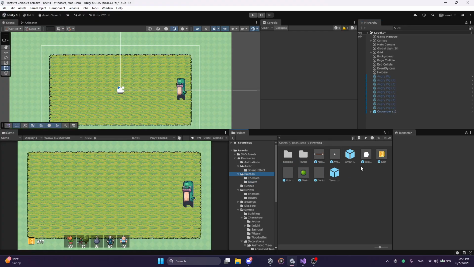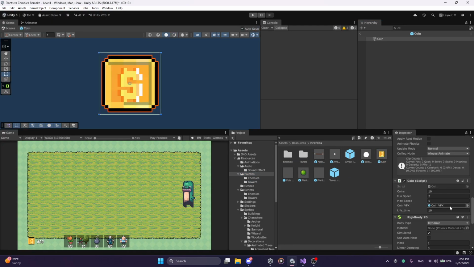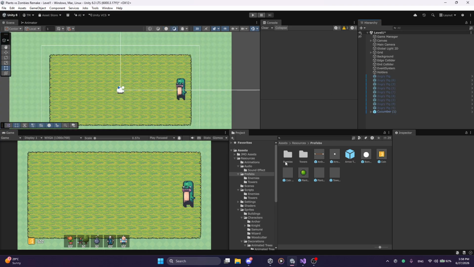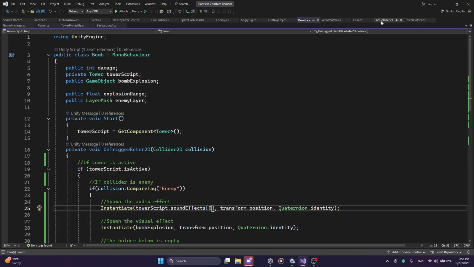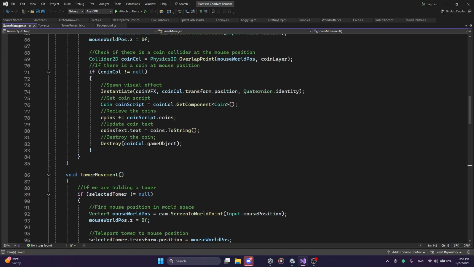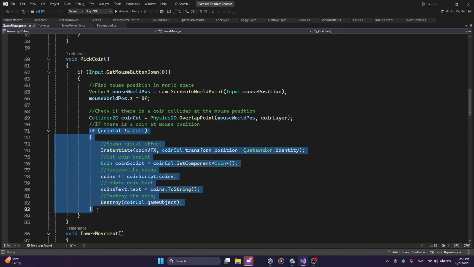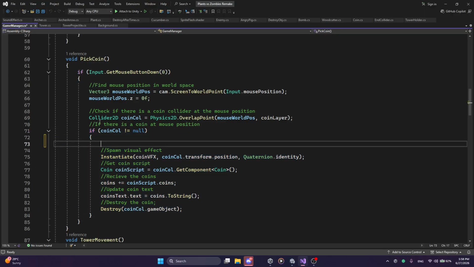Go to the coin prefab here. We'll open the coin script. Well, we don't need the coin script actually because we do this from the game manager. So if you go here to the game manager, we have the logic for clicking coins here. We want to spawn that sound effect here if we touch a coin.